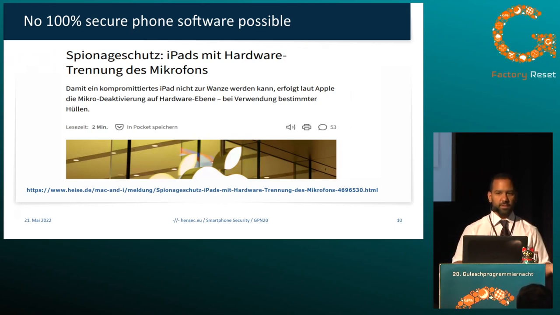It was not possible 20 years ago, not 10 years ago. We are not optimistic enough to say in 5 years it will be possible. And this headline here was interesting. Also, Apple realized it. And what they do is they, from the hardware side, switch off or disconnect the microphone, because they don't trust that even in their programming, someone else could maybe access the microphone.